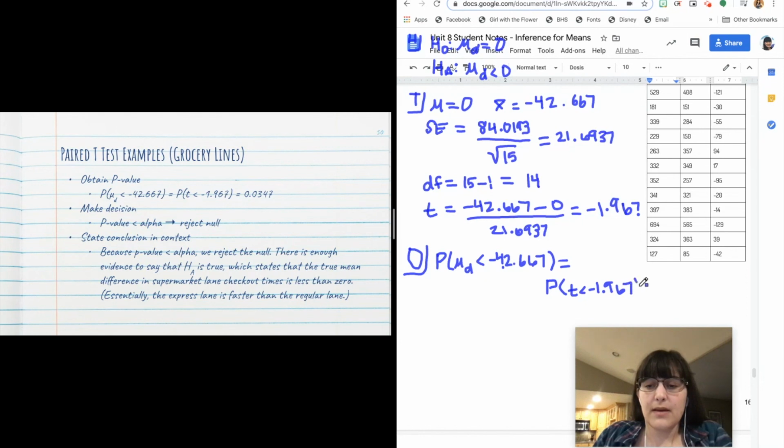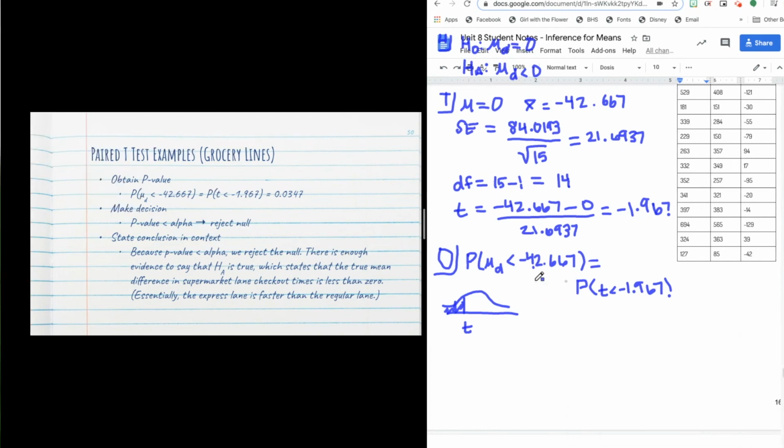So the probability that t is less than negative 1.967. Again, if we sketch out what this looks like, here's my normal curve, there's my t, and I'm saying it's less than that, so I'm shading to the left. When you plug it into your calculator, t is going to be your upper bound here. So let's do that.